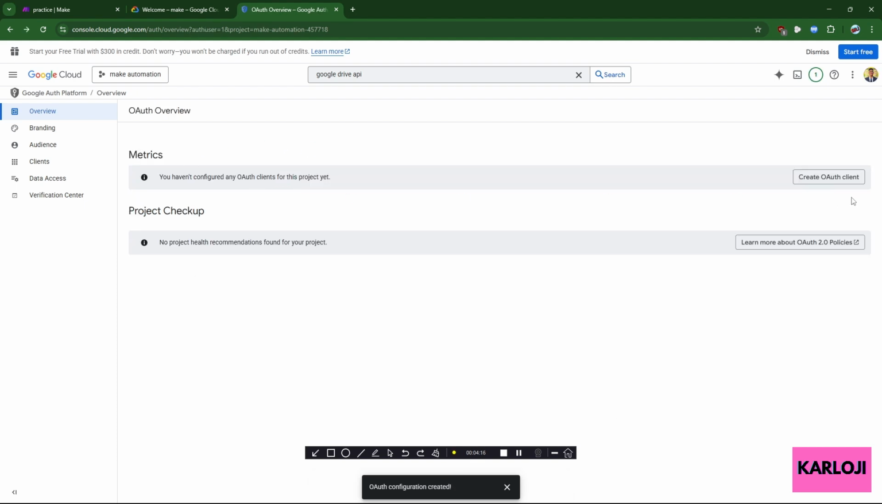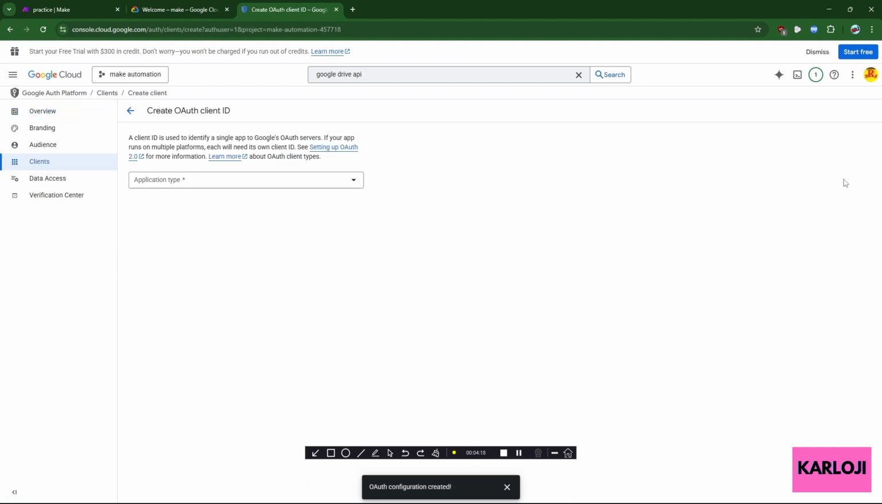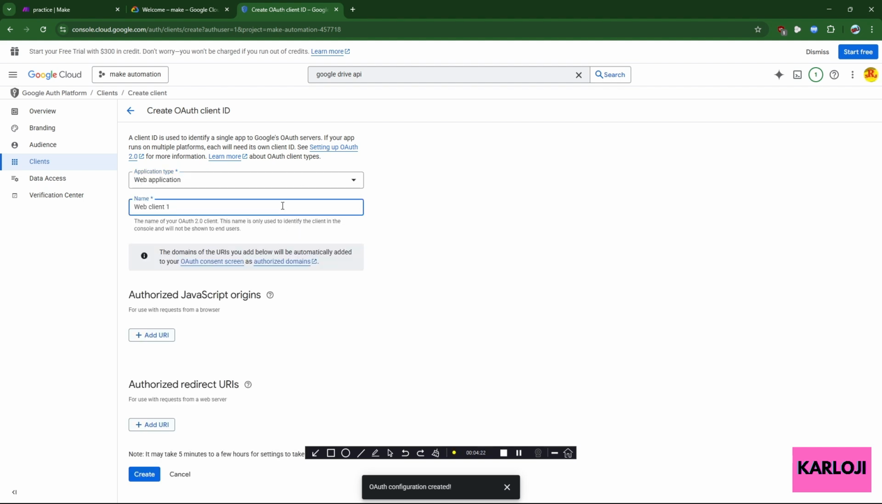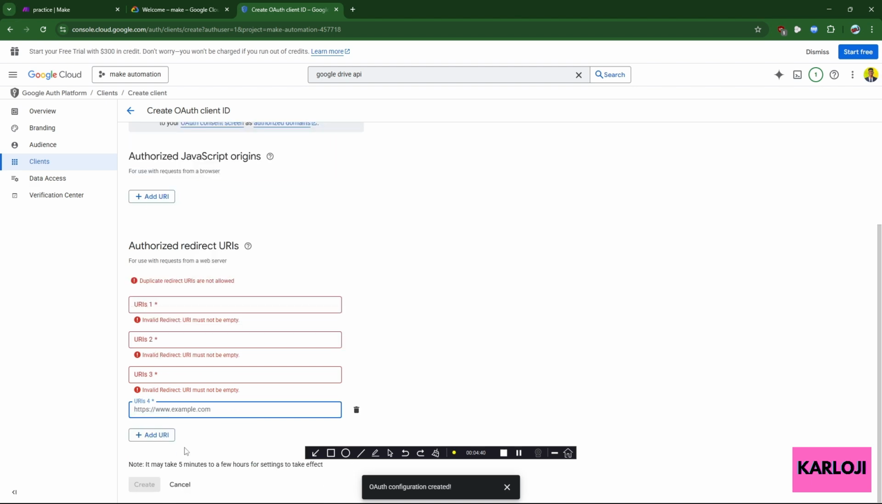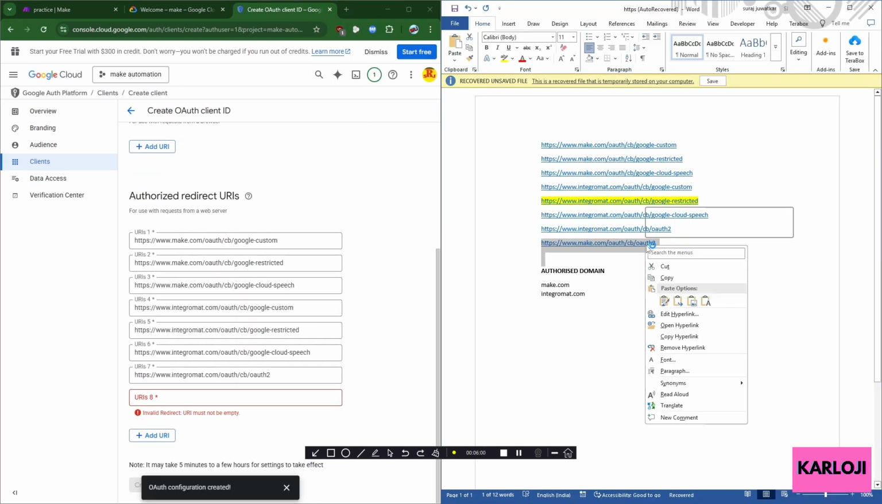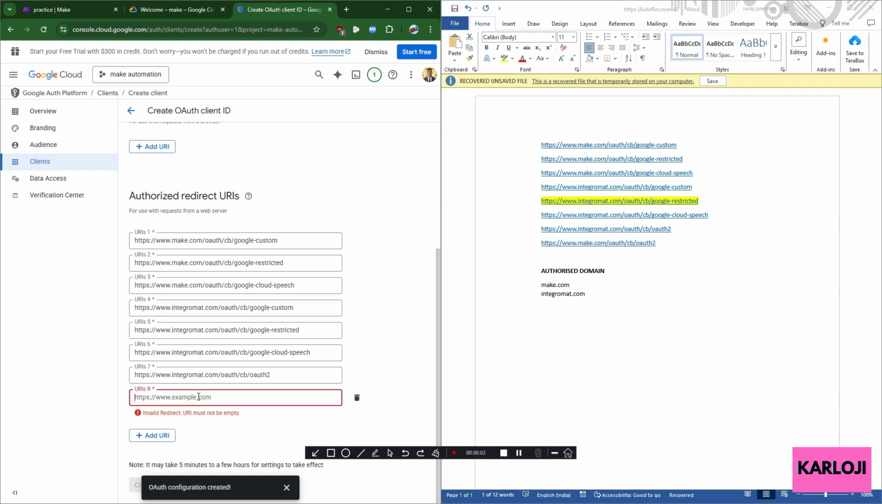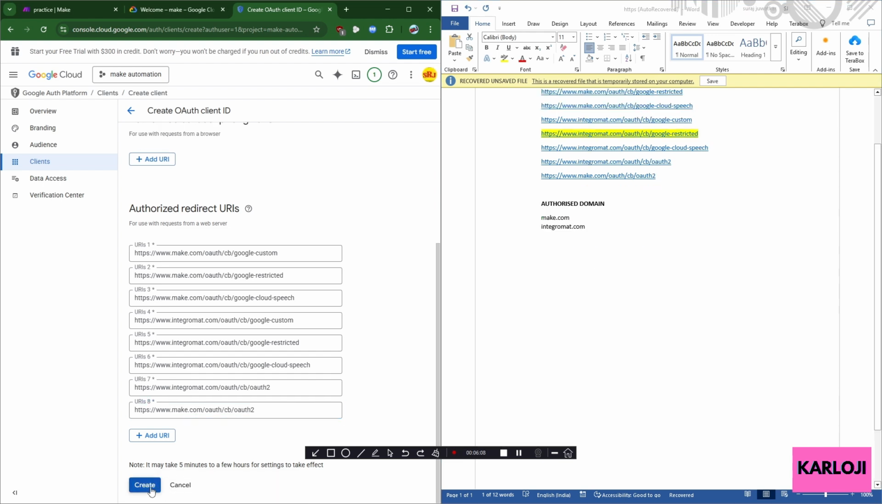Now under credentials, click create OAuth client ID. Choose web application, name it make.com. Time to add some redirect URLs. Don't stress, I've listed them in the description or pinned comment. Just copy and paste one by one. Then click create. Done.